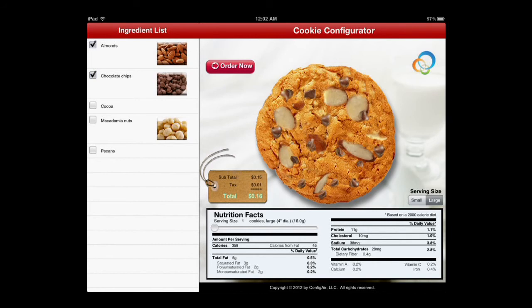At the bottom of the screen, let me draw your attention to the nutritional facts. These are calculated based on the ingredients selected, so they change. And also we have a slider bar that allows us to select how many cookies are in one packaging box. For example, we have configured a packaging of 48 cookies with all the appropriate information on the nutritional label, and we can now go ahead and submit it to SAP by clicking on the Order Now button.